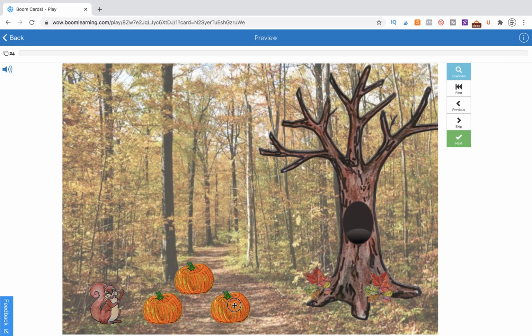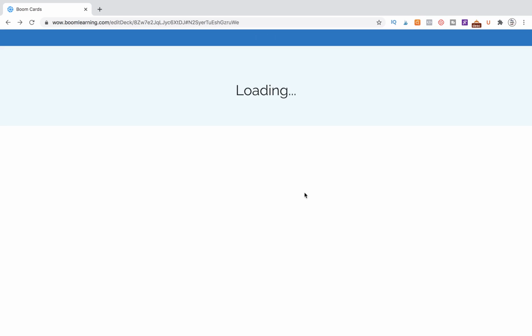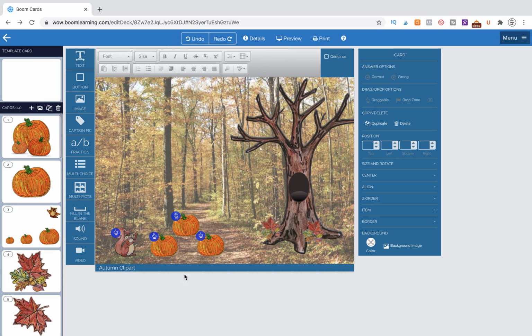Okay, so let's go preview it. So this should be in the front. We're gonna put this here to test it out. That looks good. That looks good. And that can go on top and fall behind. We did it.